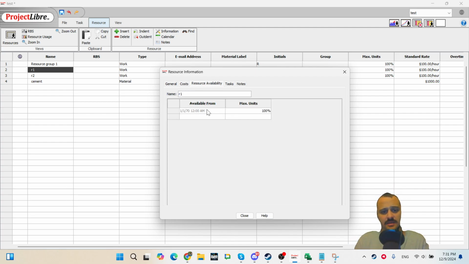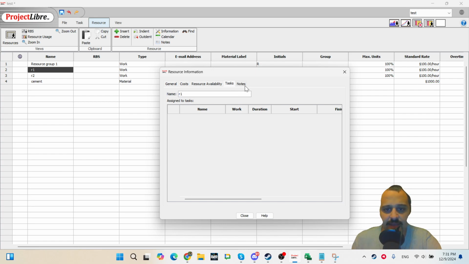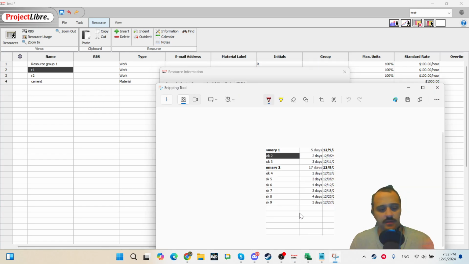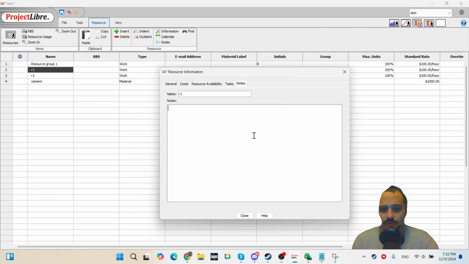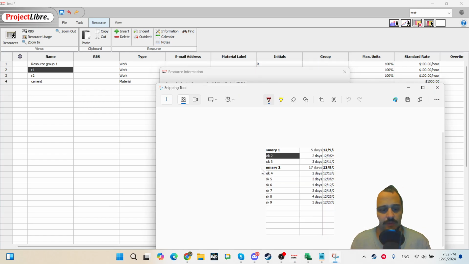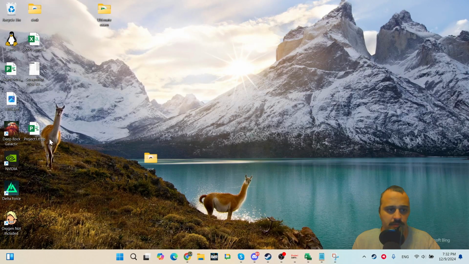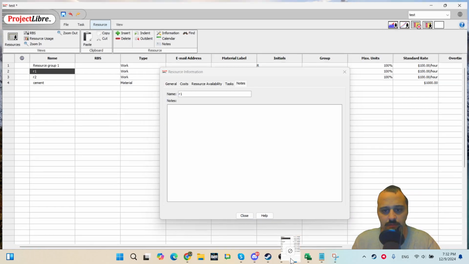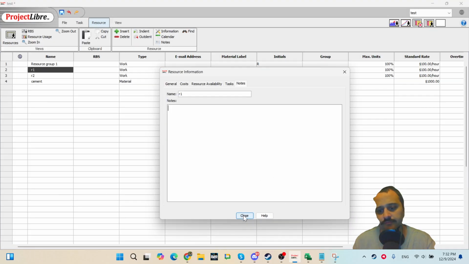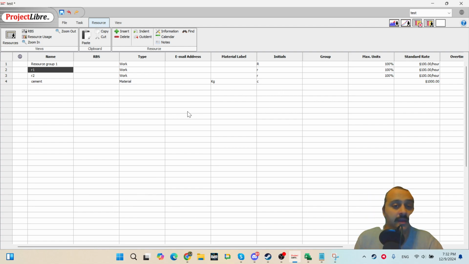And resource availability, I think you can specify a date, and it's pretty much standard. Then you have the task tab. I didn't assign this resource to any task, so that's why it's empty. And note. And in the note, I believe you cannot import an image, right? Or maybe let me try. Just maybe drag and drop. No. Okay, it is not supported. It's not a big deal.